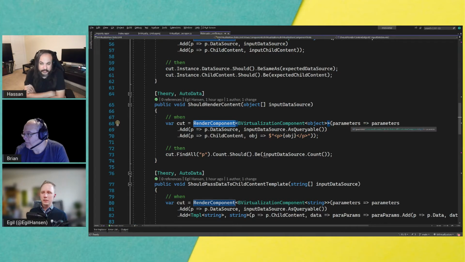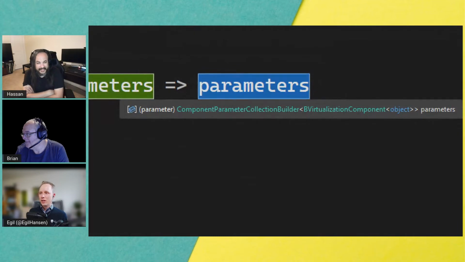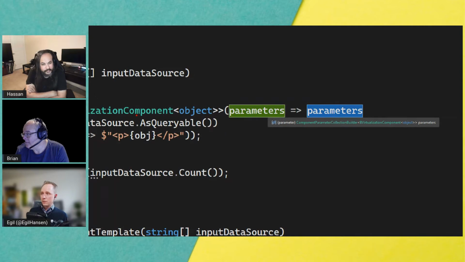So a builder is something that allows us to build up that parameter array, but in a strongly typed way. The reason why I say parameters over into parameters is because of this. Let me see if I'm able to zoom in. So here you can see this is what you are getting passed into your Lambda: a component parameter collection builder. That's a mouthful of type BVirtualize component of objects. And it knows what type it is because that's what you're declaring here.